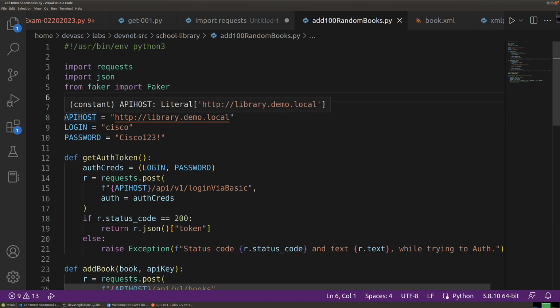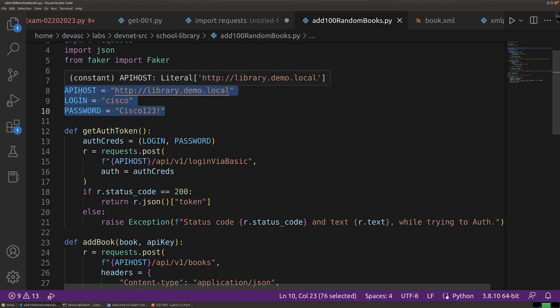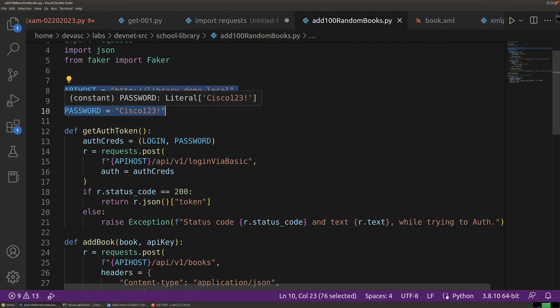So then what do we have here, right? And again, this is nothing we haven't already seen. We've got 3 variables that we've created: API host, login, and password. And this should look very familiar to you, because this is the information using this library.demo.local, right? That local school library API server that we have installed here on our DEVASC virtual machine. And the requests library, take a step back, we need it to do the get, the post, the delete, the put, all of those HTTP methods, or those HTTP verbs, right?